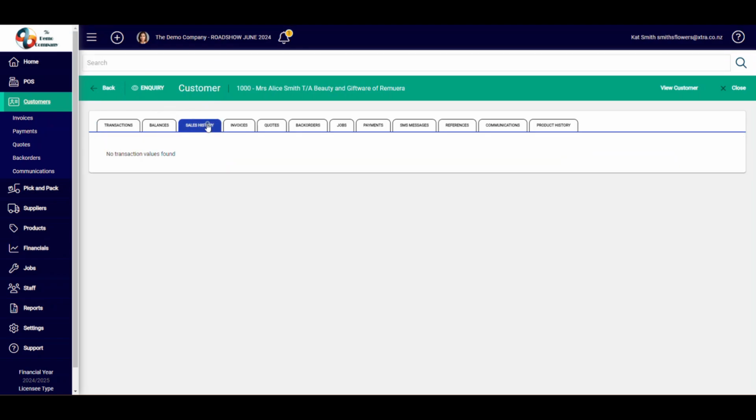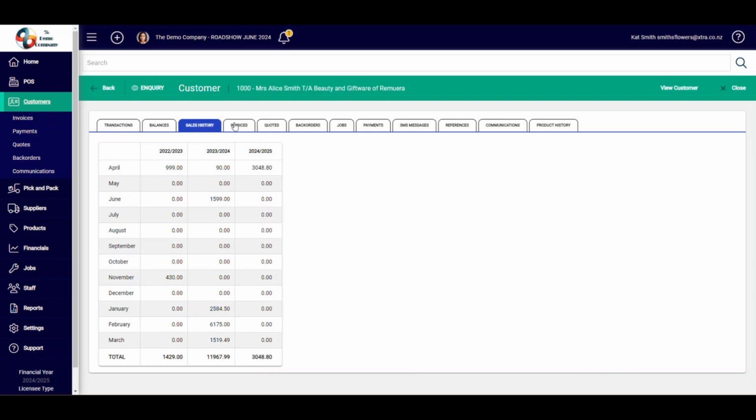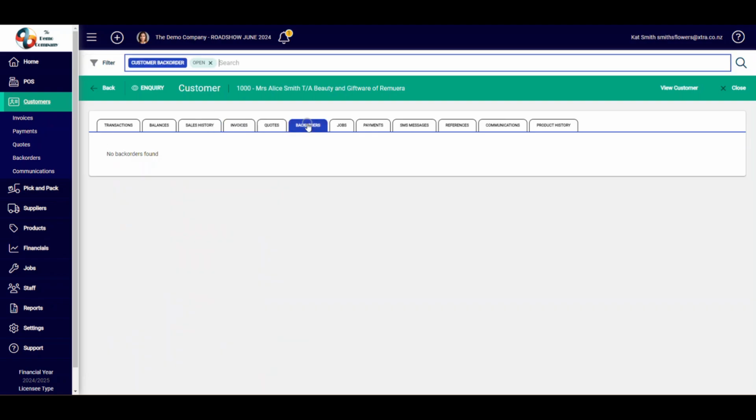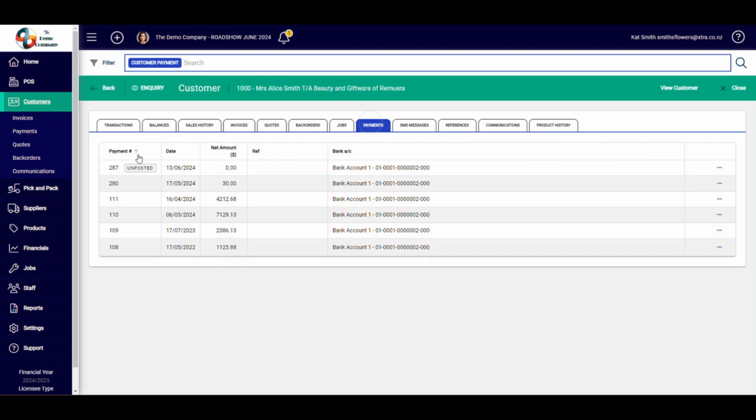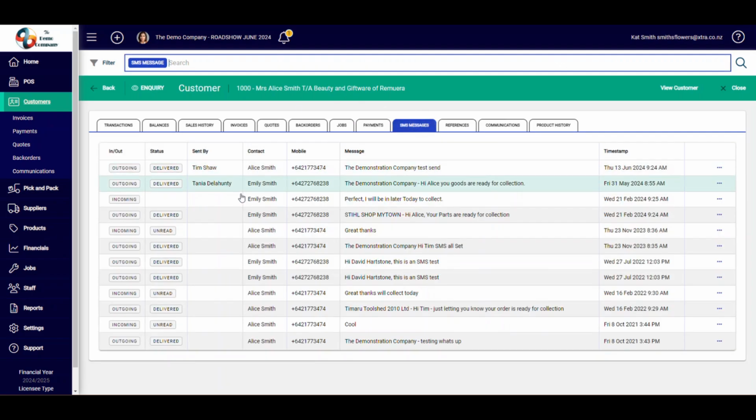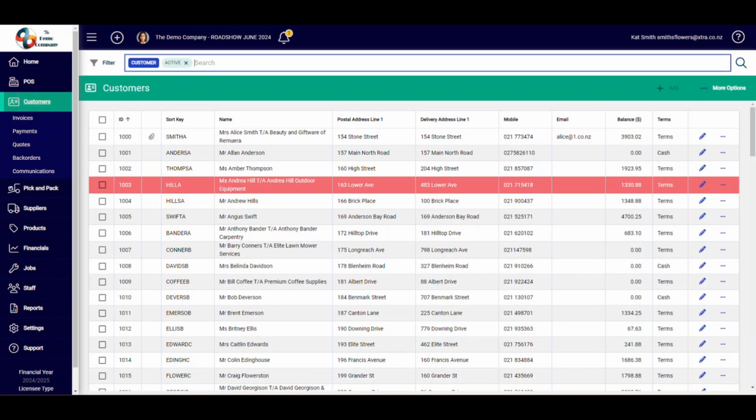The balances tab and sales history will all be quite familiar. Invoices, quotes, being able to check any back orders, jobs, we can link straight through to these jobs from the inquiry screens. We can see the payment list, and again I can look at even unposted payments and work through those and link through them. The SMS messages again are recorded in here. And we can see right through all of the messages that have been sent to and from this customer.